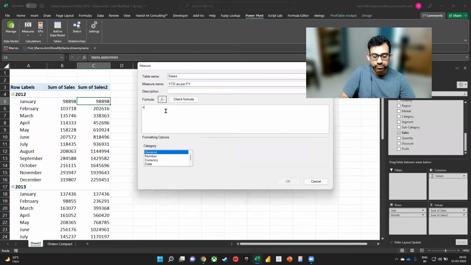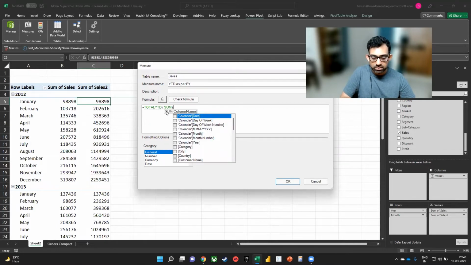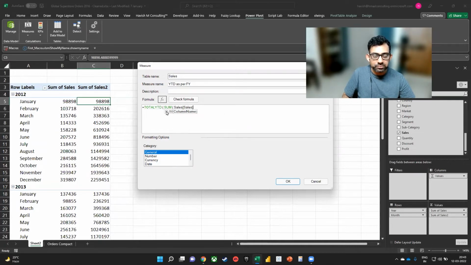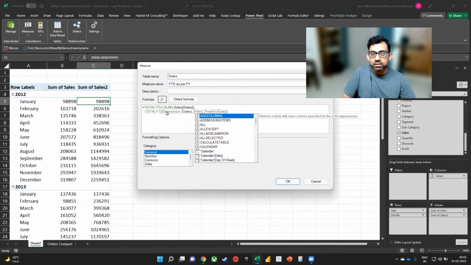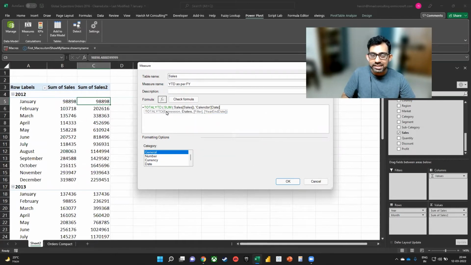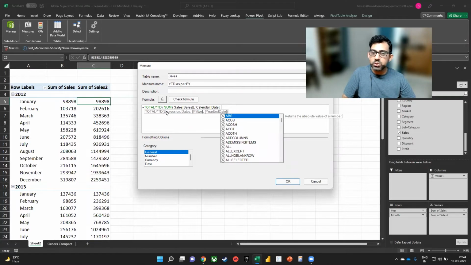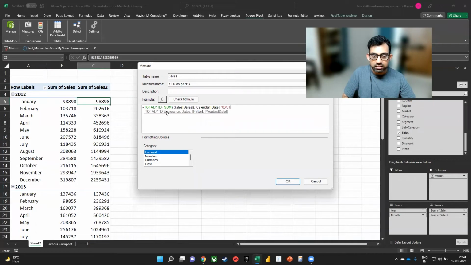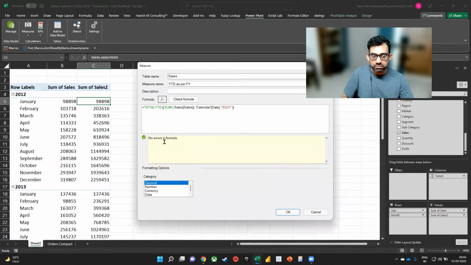And we will say that we want to calculate the total YTD, which is the sum of sales. The date here would be the date from the date table, so that would be calendar date. And then we will also use the year end date, that would be 03/31 in double quotes, like this. We check the formula. There are no errors.